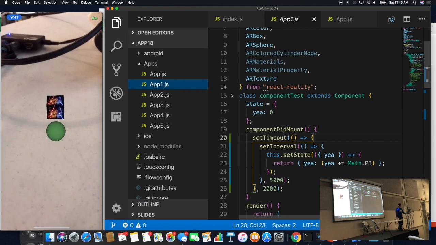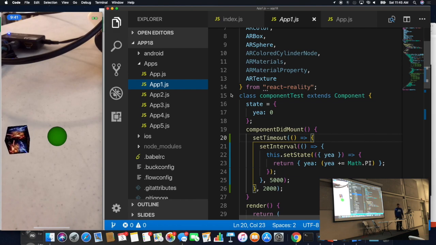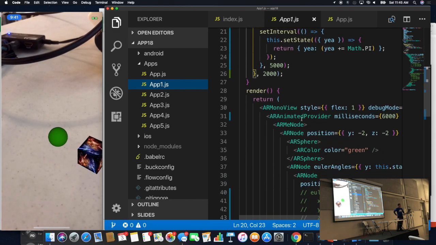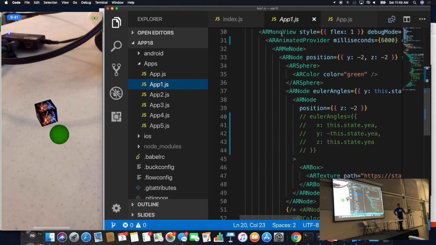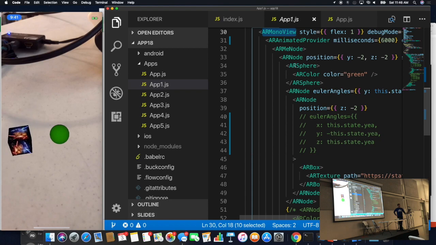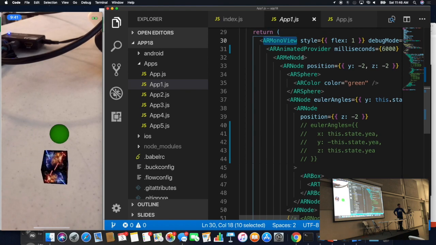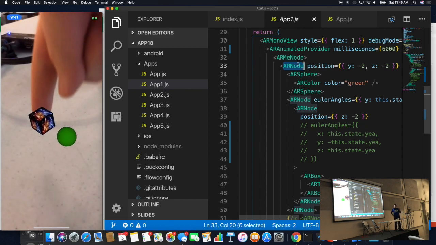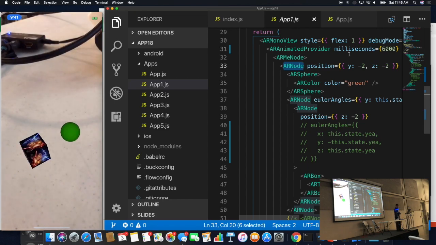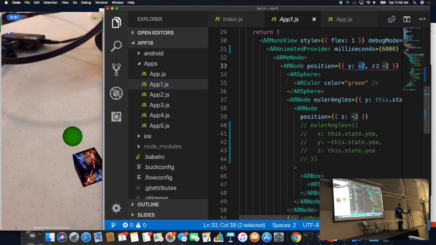So in demo 2, you can see I've got here a sphere, right? And I've got this box. So what's this telling us about the world? Once again, I have a mono view. Once again, I have this idea of a node, which is defining a position in the world. And that's the reason why it's just this little bit of distance in front of me here. It's to say that's 2 meters below me and 2 meters in front of me.